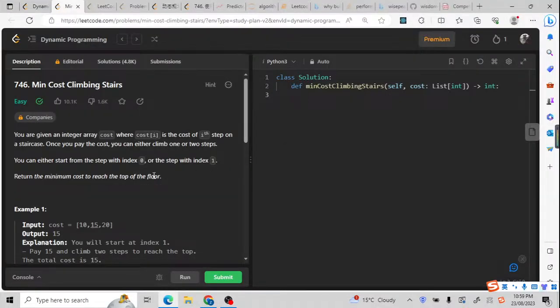Hello, welcome back. Today let's try to solve another Leetcode problem, 746, Min Cost Climbing Stairs.